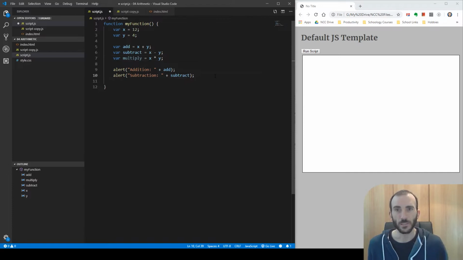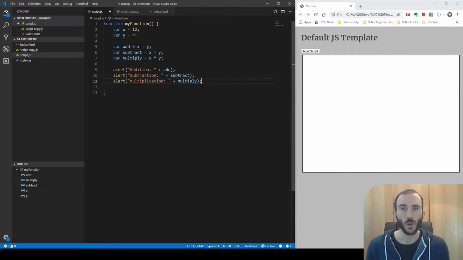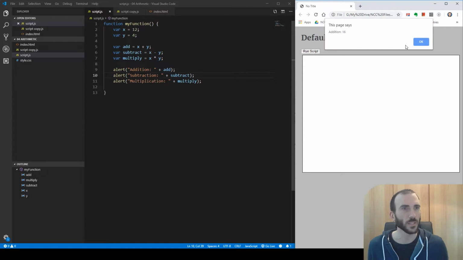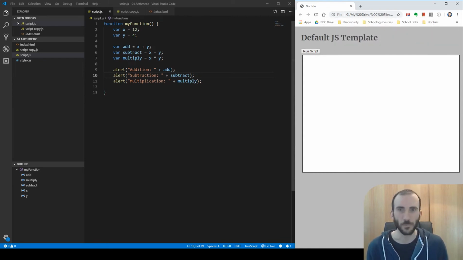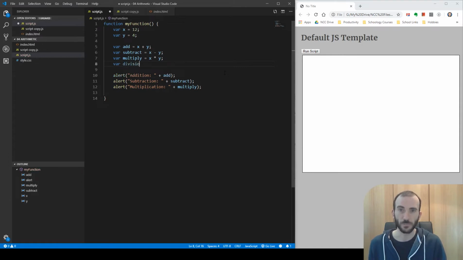And let's again put in the alert. So this is multiplication plus multiply. So 12 times 4 is 48 if my grade 4 times tables serve me correctly. I've saved, I've refreshed, let's run it. And it should tell us 16 is them added up, subtracted it's 8, multiplied it's 48. So that's working. Last one of the four basic operators, division.